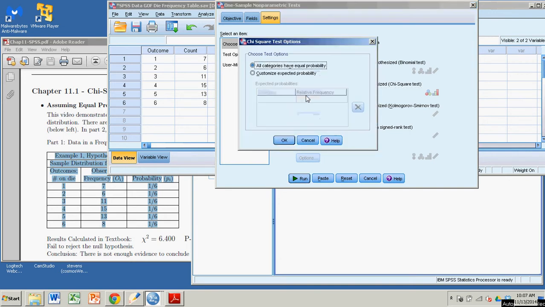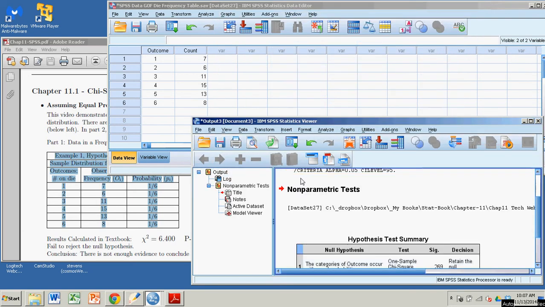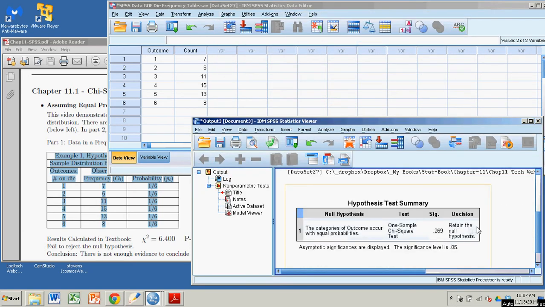I choose options. And my options are either I get to customize my expected probability, in which case I would put in my outcomes of 1, 2, 3, 4, 5, 6, and the probabilities assumed in the null hypothesis. But since they're all equal, there's a single button for that. All categories have equal probabilities. I click OK. I'm ready to run it. When I click Run, it shows up here.